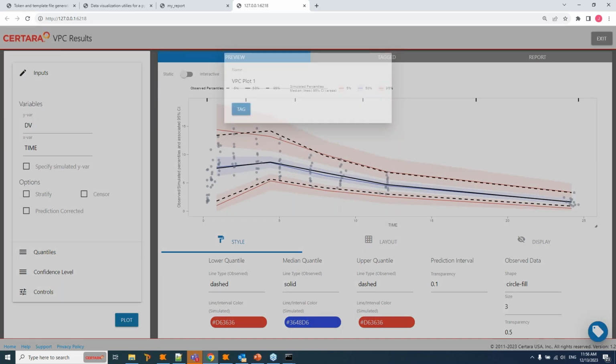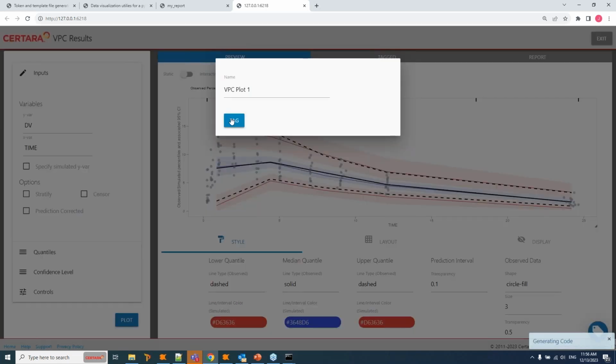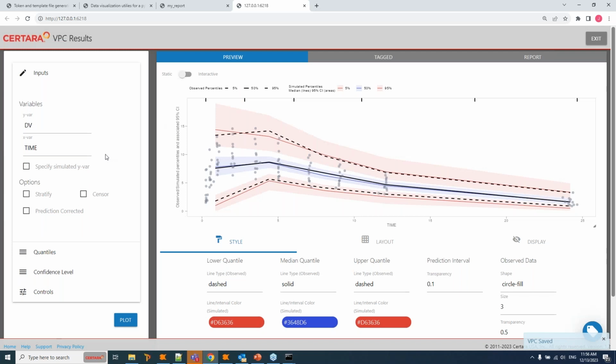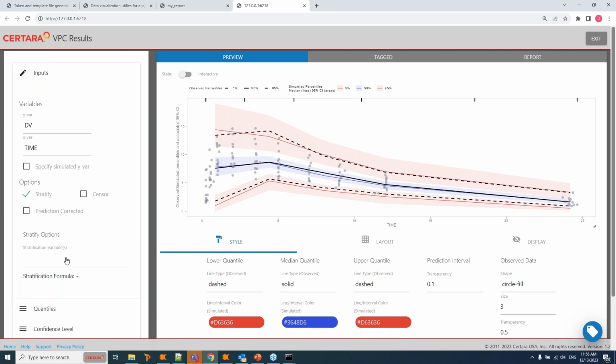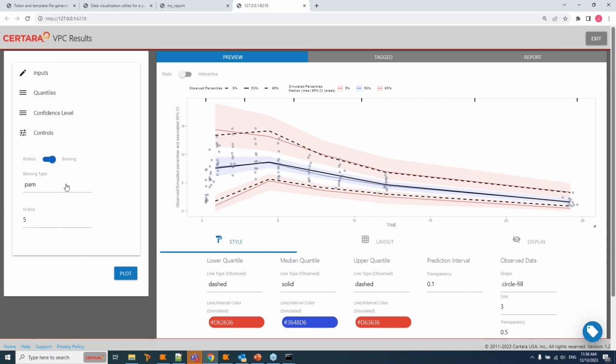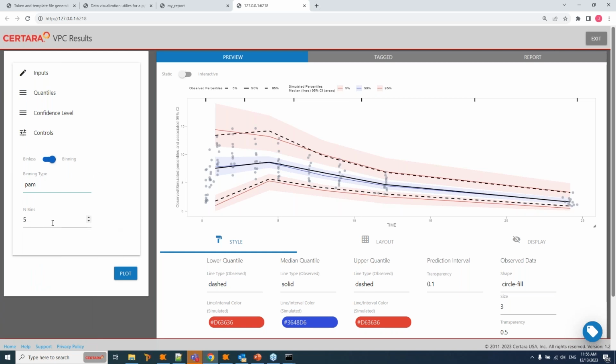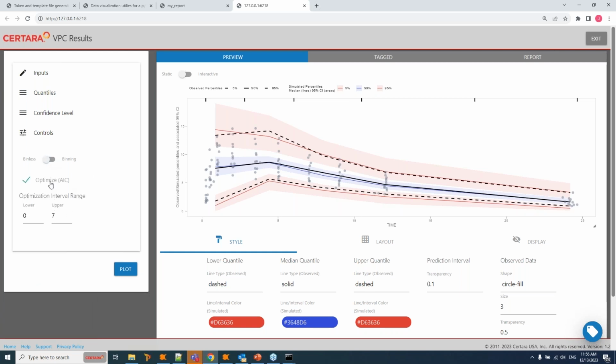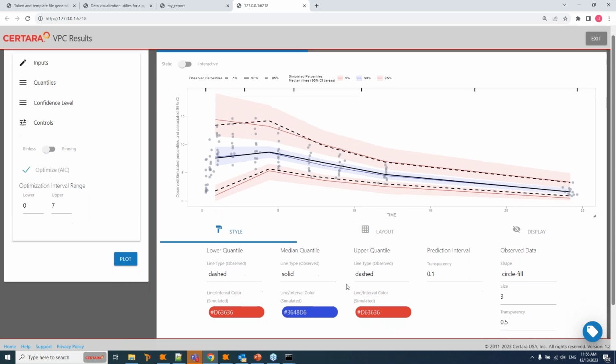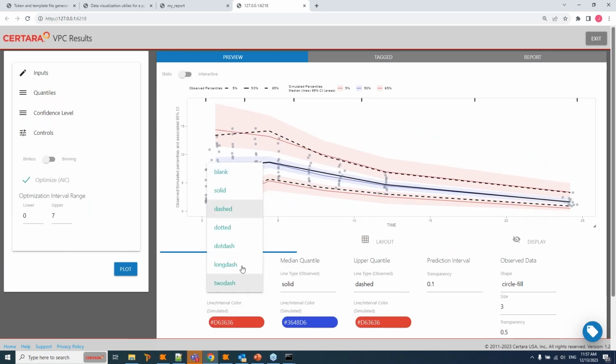And I'll tag this just like I did in Darwin Reporter. If I included stratification variables in the PSN options, or if I added the predcorrect flag, there are certainly different ways that we can stratify this VPC directly from the GUI. There are over a dozen different binning options available to you as well. Here we're using partition around medoids with 5 bins, including the binless method as well, which you can use. So a lot of flexibility with your VPC. You can customize this as well, any types of styling that you want to make.